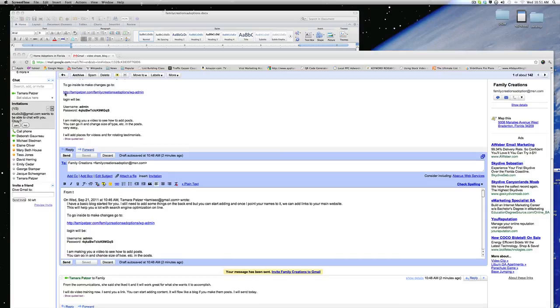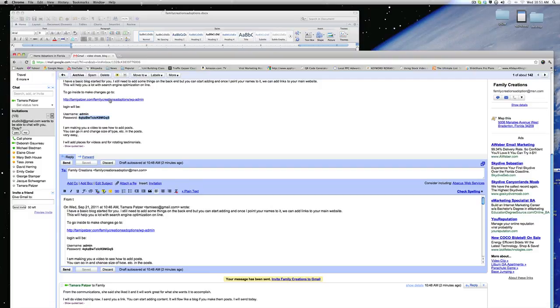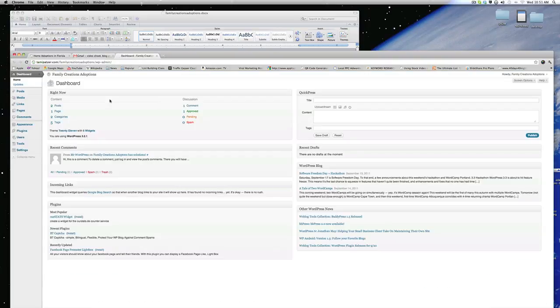So you'll want to go here, and I sent this to you in an email. You'll just click on this and it'll open, and you'll put in the username, which is just admin, and then this is the password. So I'll just copy this, and I'll start here. You just click on this and it takes you to what is called the dashboard.